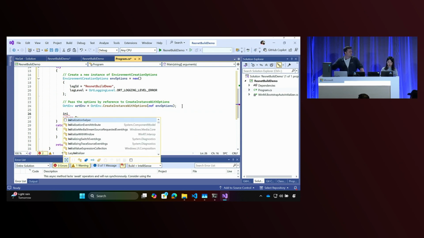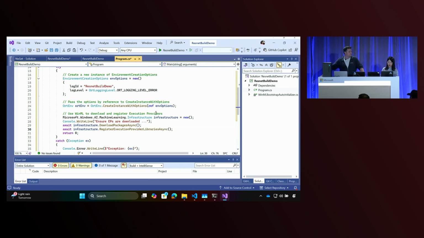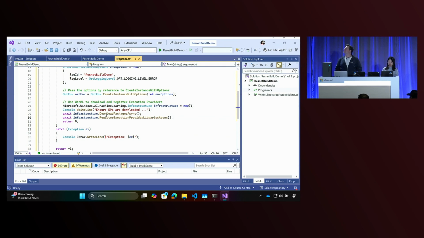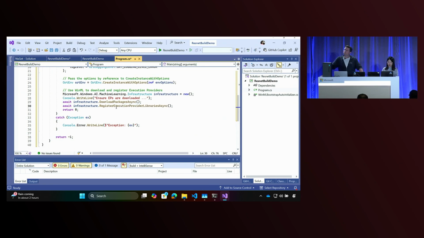The next thing we want to do is to initialize Windows ML. We will create the infrastructure object, which needs to stay alive for this entire app process. Then we call download packages async on the infrastructure object, which will scan the hardware and download missing and applicable execution provider packages. For example, for this machine, it's going to be downloading the QNN execution provider. And then we'll call register execution provider libraries async, which registers the EPs with WinML, so we know what to use when we try to deploy the AI workload.